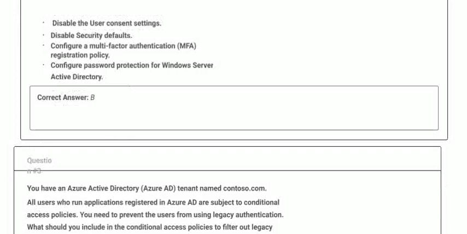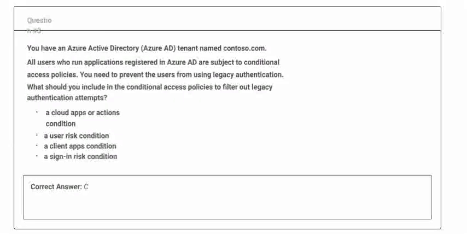Next question is, you have an Azure Active Directory tenant named contoso.com. All users who run applications registered in Azure AD are subject to conditional access policies. You need to prevent the users from using legacy authentication. What should you include in the conditional access policies to filter out legacy authentication attempts?